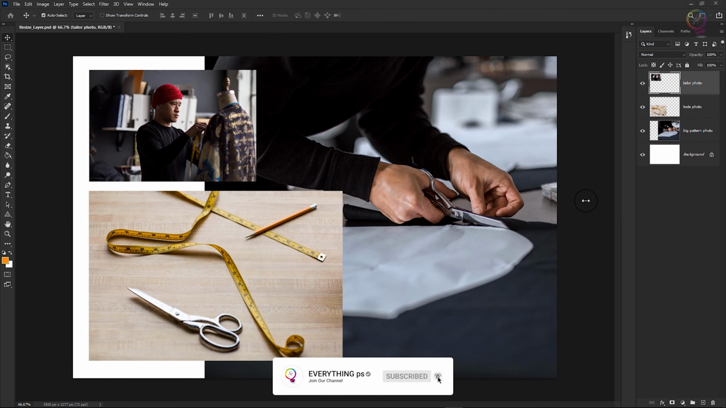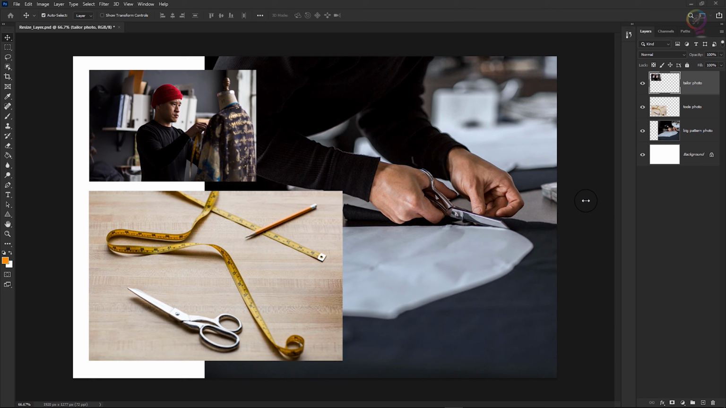We are in a new tutorial with our Photoshop course. Today we are going to talk about Resize Layer in Adobe Photoshop. If you are interested to know more about this, stay tuned.